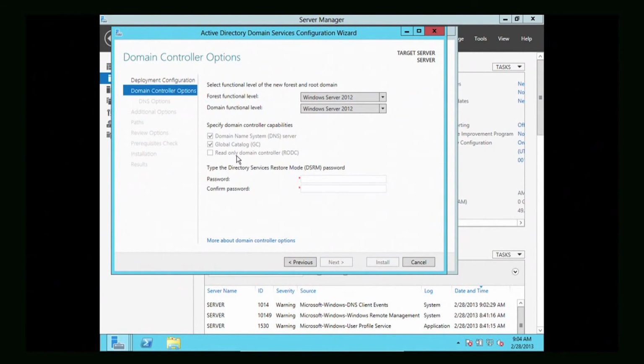And again, since this is the first server, we can't make it a read-only domain controller. That would just simply be kind of dumb. So all of these boxes have already been checked off as they should, since this is the first server on the network. It is then going to ask you for a DSRM password.